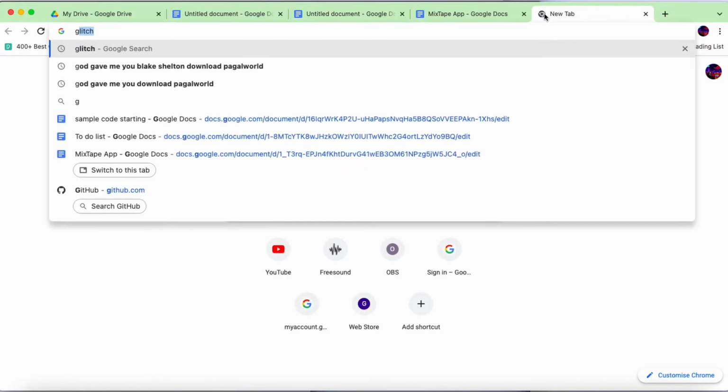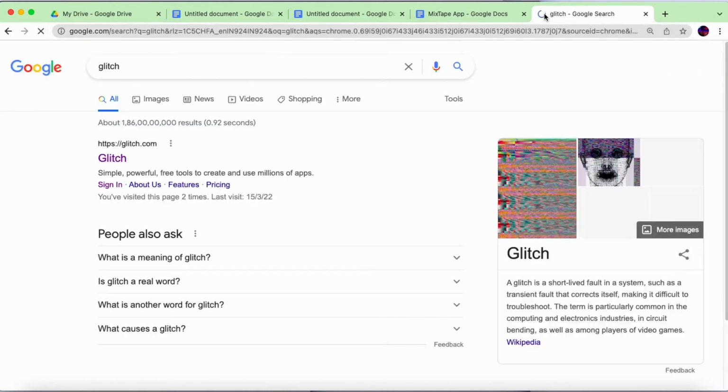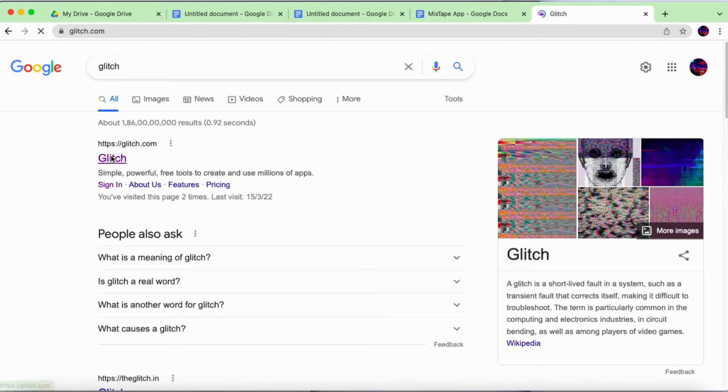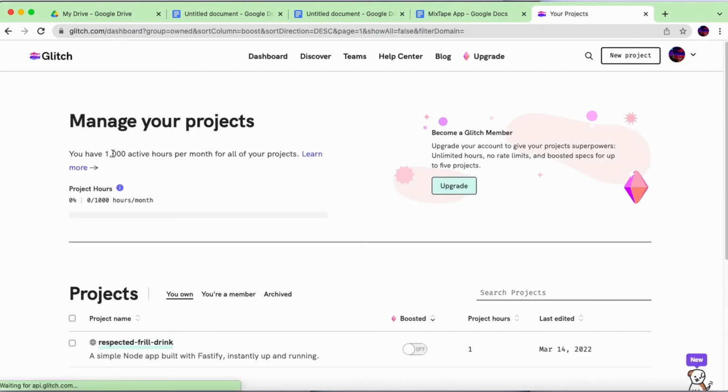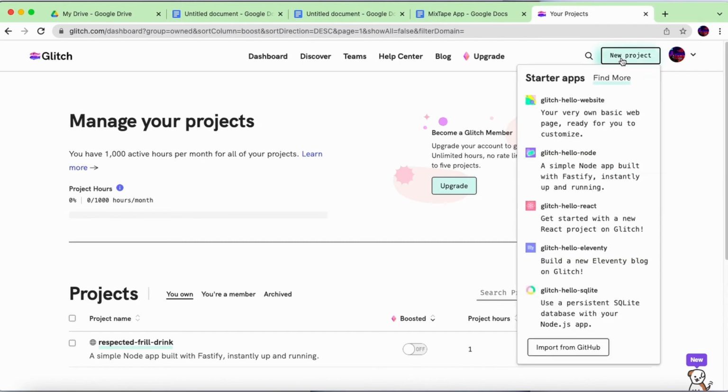For the second step, I'm going to open the website glitch. This website is really amazing and I love using this website in my project. It converts the MP3 file into the compatible format for our React Native apps and it is totally free. I'm going to link this in the description box below. So first of all, you have to click on new project here and then we have to click on glitch hello node. Make sure to click on this hello node.